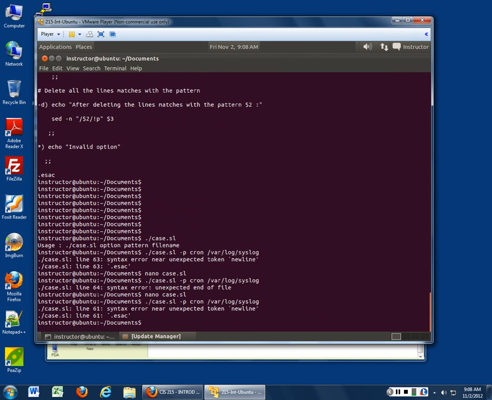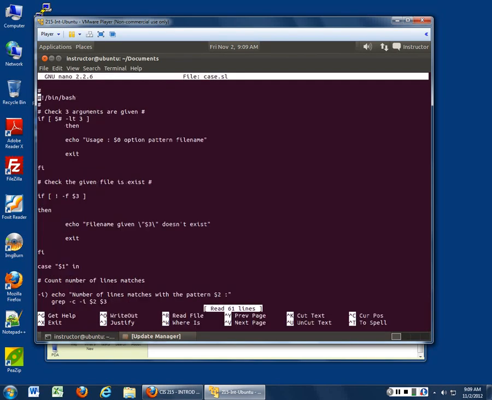No, unexpected token new line. So as you go through and you debug it, you want to start working on what's causing the issue or what could not be causing the issue. Unexpected token near new line. And no script is perfect, by the way.